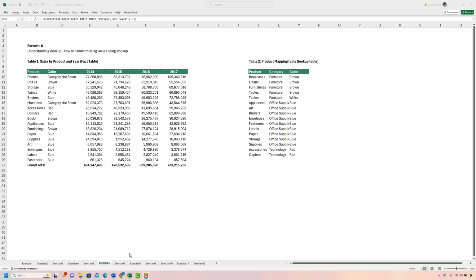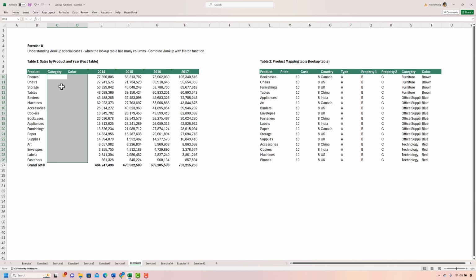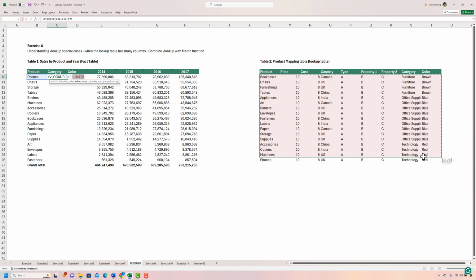Next up, we will move to exercise number 8. Here, we want to bring in the category and the color name from the lookup table. But note one thing, that the lookup table is quite big this time, and the category and color columns are quite at the far end. However, we can still achieve this via the VLOOKUP formula. I'll put in the VLOOKUP and put in the product name. The product name is on the leftmost part of the lookup table, so it should work.